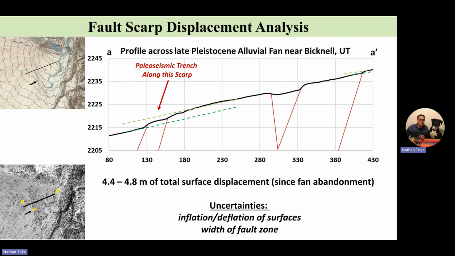And so you can see the total displacement across the surface is approaching 5 meters since the fan was abandoned, which we think was on the order of about maybe 100,000 years ago or more. Of course, there's a little bit of uncertainties with the total displacement because of inflation and deflation of surfaces. There's a lot of dust in the fan surface, and also a lot of the fan is being held up really nicely by these really prominent volcanic boulders.